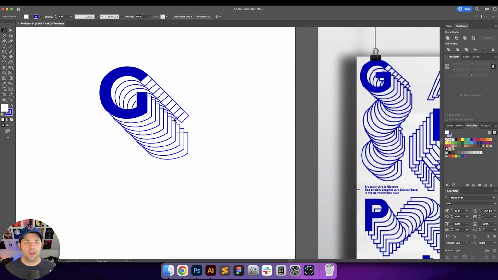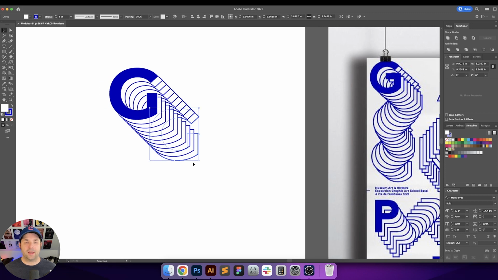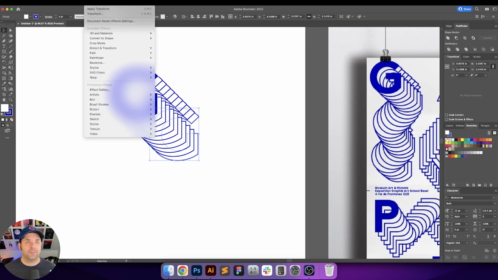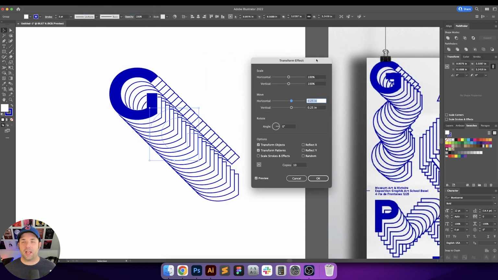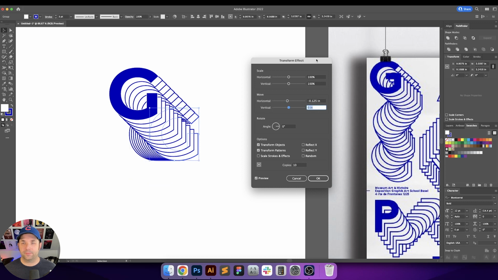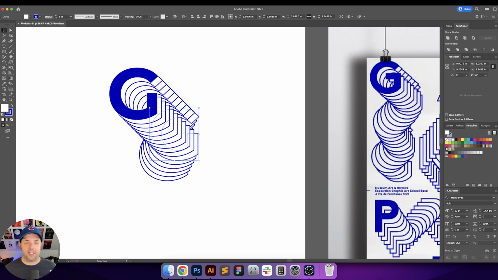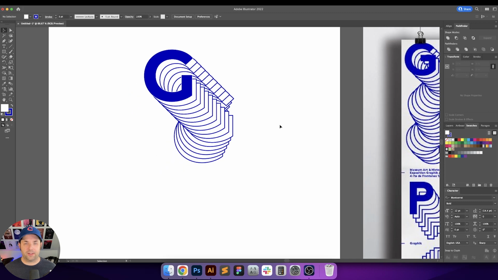Okay. And now from this point, what we can do is hit ungroup and then select that very last one there, go up to Effect, and then go to Transform again. This time we simply want to change the direction. Maybe we'll go with 5 copies to make sure that we have a nice consistent flow. I'm going to make the horizontal negative 0.125 and the vertical 0.25 to get that going down in that one direction right there.